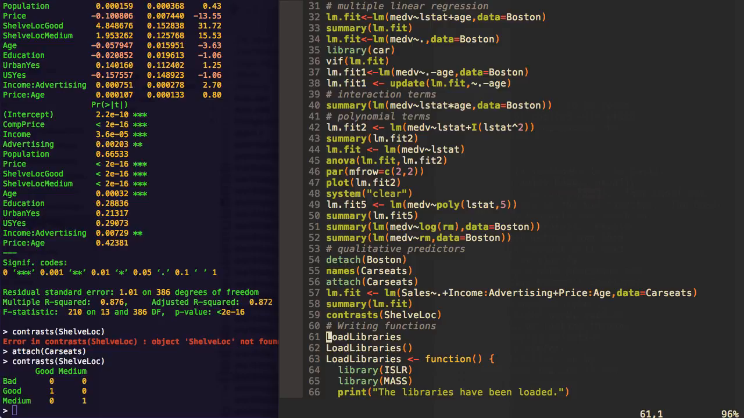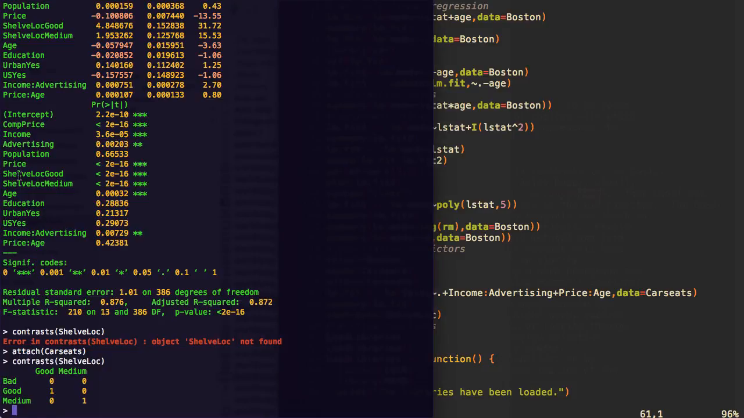the variable shelf loc good is an indicator variable. It takes on a value of 1 if the shelf location is good, and it takes on a value of 0 otherwise. If shelf location is medium, then shelf loc medium takes on a value of 1, and it takes on a value of 0 otherwise. But suppose that both of these are 0. We don't need an indicator for the third variable. If these are both 0, then the contribution is going to be recorded as the intercept.